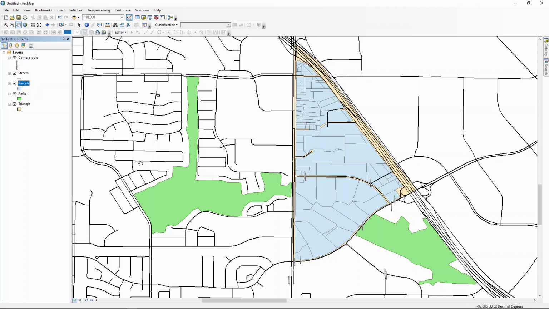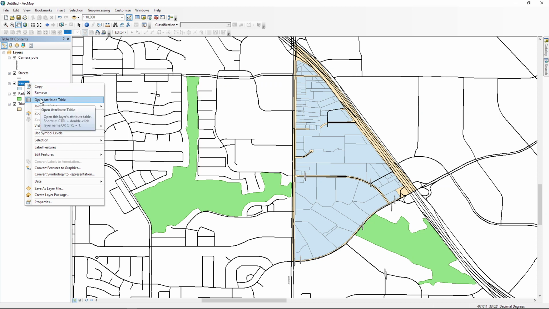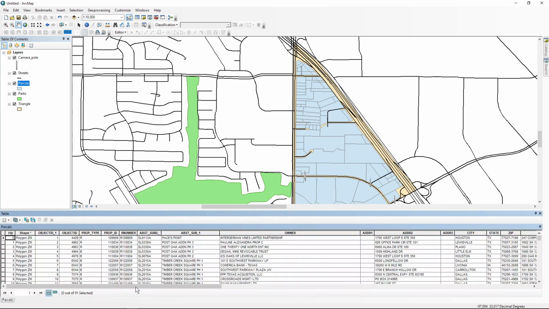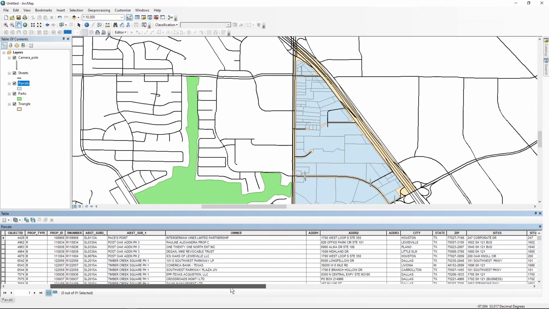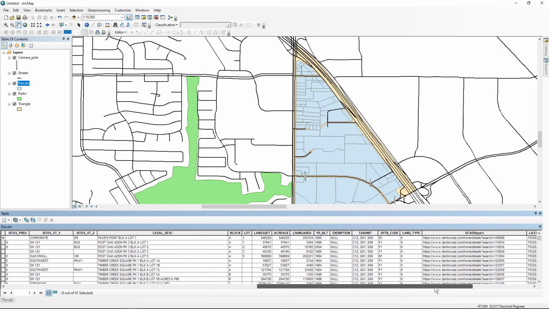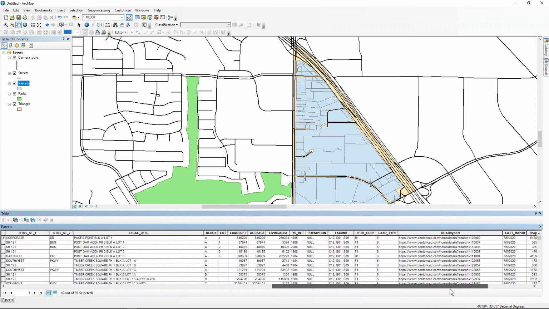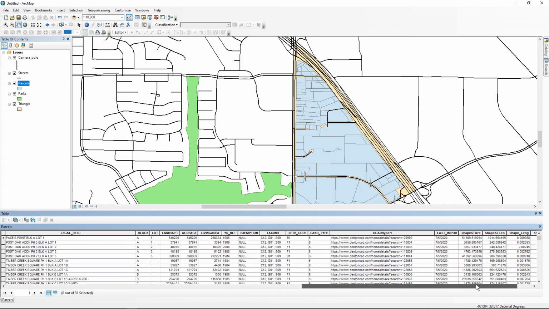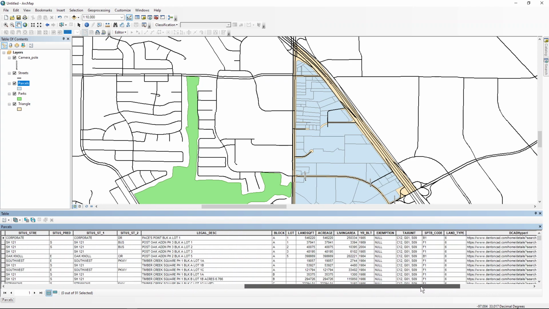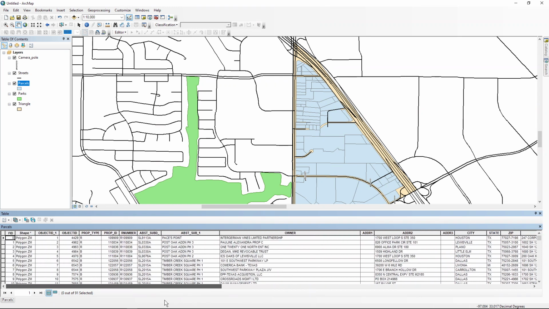So in number 18 it says in the table of contents we're going to right click on parcels and open the attribute table. So that's what we're going to do. Here's our attribute table. And we're going to scroll over and look at the prop type field. Prop type means property type. Where is it here? Where are you, prop type? Here it is. Prop type.